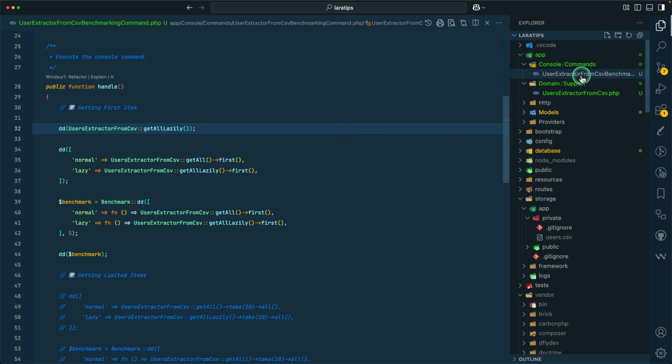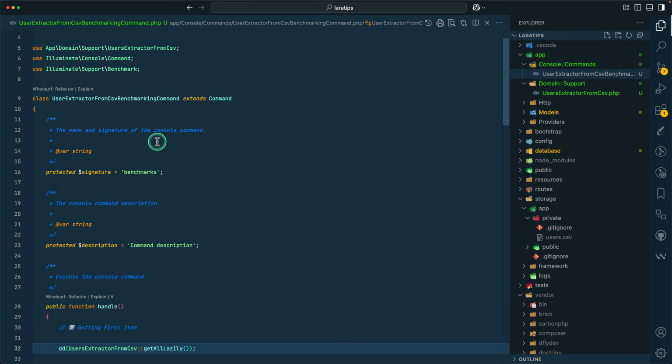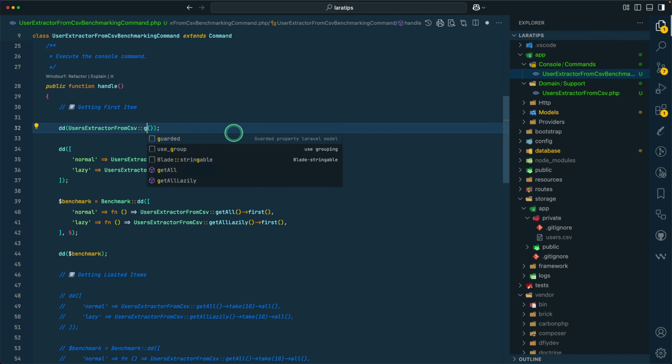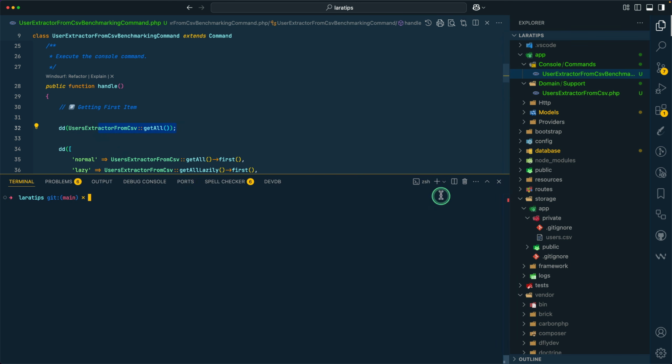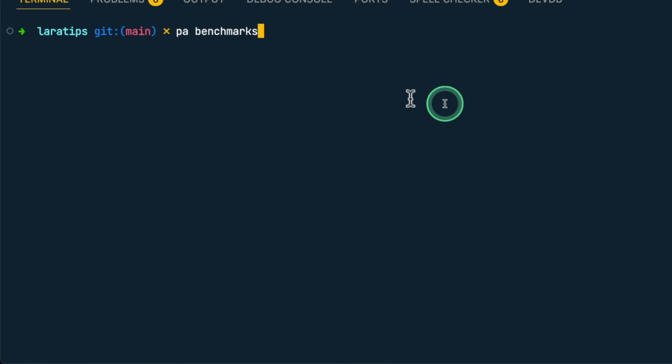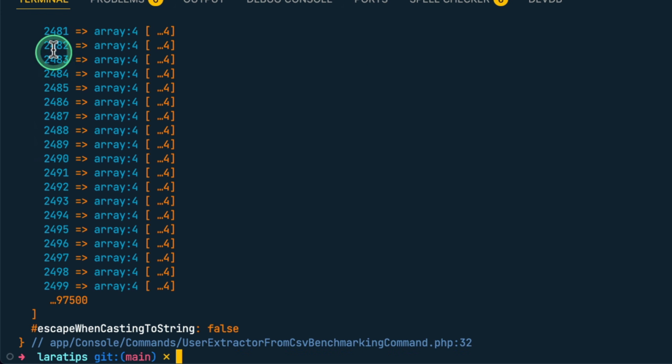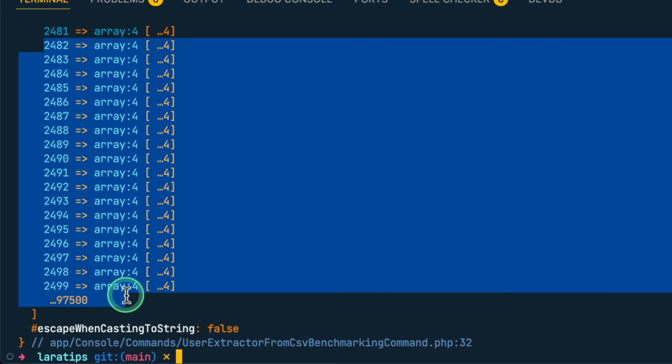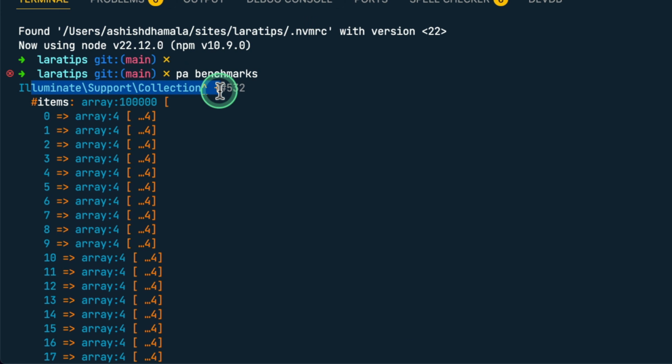And here I have a command by which we will be testing the benchmarks. I have called the command name benchmarks. And first of all, let's see what getAll gives us. It will actually give us the collections. So here in the new tab, I'll say PHP artisan benchmarks. PA means PHP artisan for me. And if I hit enter, then you can see here it is loading everything into the memory and giving us all the users that are present in the CSV file. And if we go here at the top, then it is returning the Laravel collection.